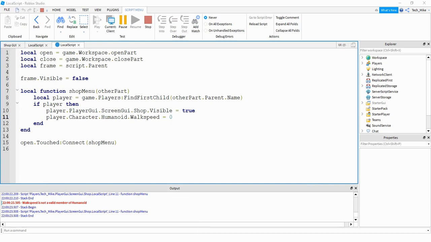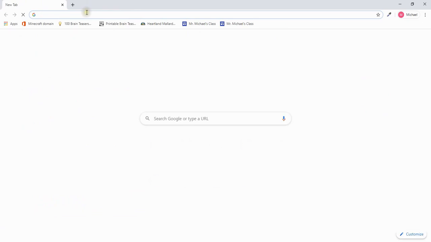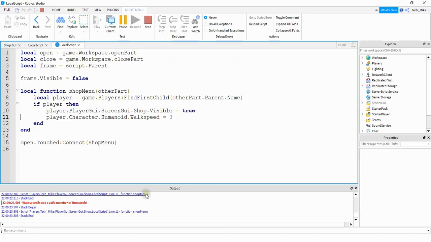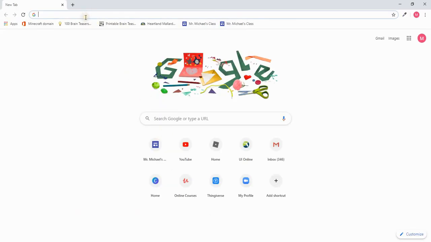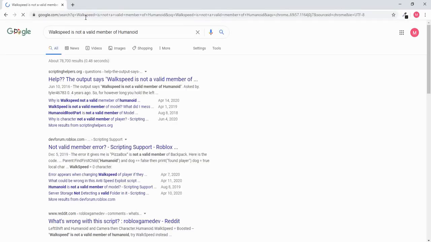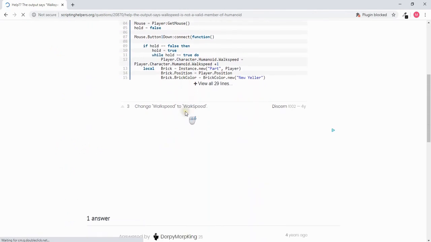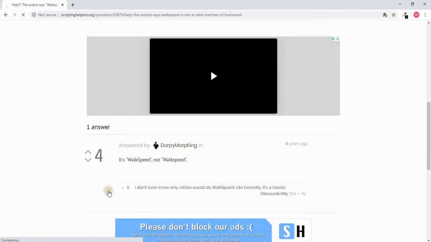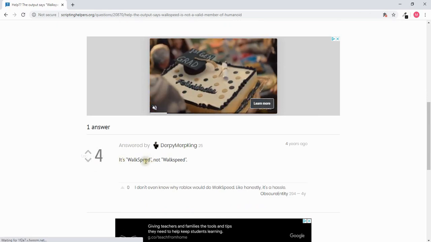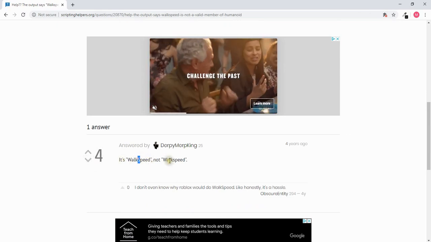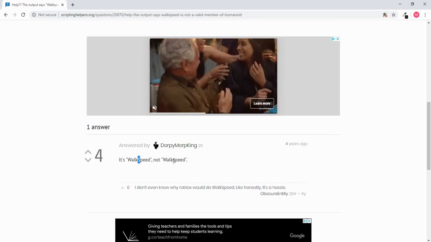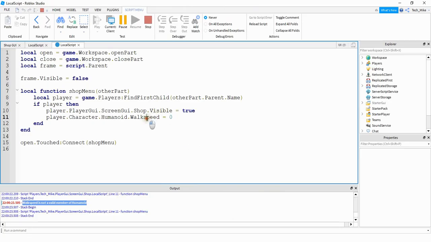So let's go and open up an internet browser. And what I'm going to do is copy that error message that I got right here, and we'll paste it into Google and we'll see what happens. Okay, and we have a link right here. So let's go and open that up and take a look. And if we scroll down to one of the answers, it says it's walk speed with a capital S, not the way we put it. So that lets us know right away that we made a mistake right there, and we can simply change it right here.